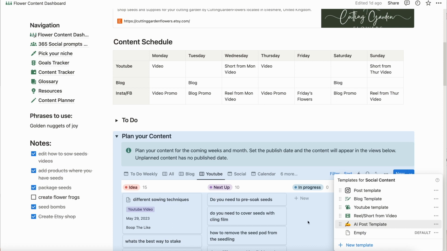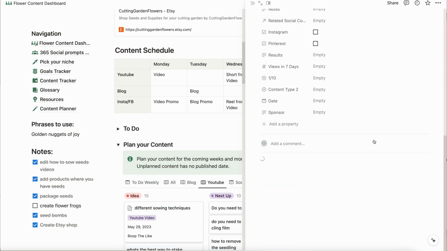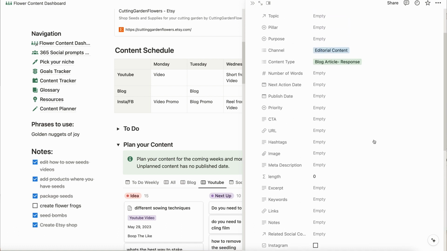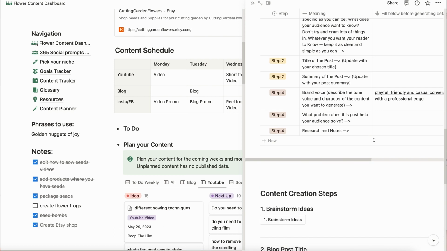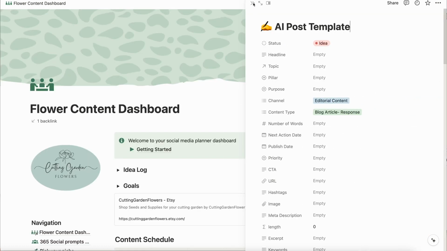So we can now either click on it here and it will create the new template automatically. So it will bring in all of the information that we had. Let me just create it a different way.